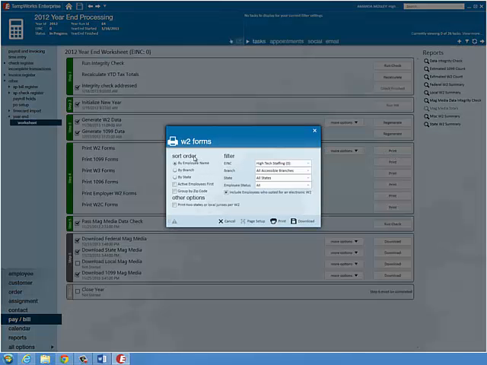Under print, you have sorting options and filtering options. So you can sort by employee name, branch, or state. You can filter by EIN, branch, state, or status. This box here is going to include or exclude in the printing those employees that have opted for the electronic W-2. So the option that we just saw under more options for those Web Center employees, you can either include or exclude those when you print those.